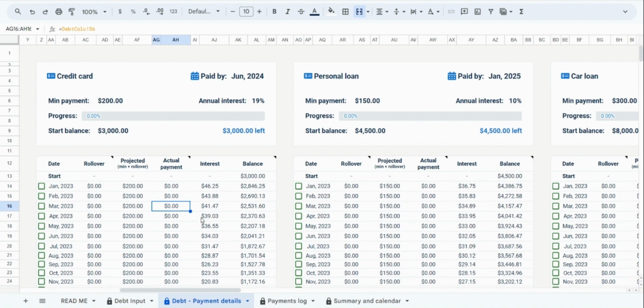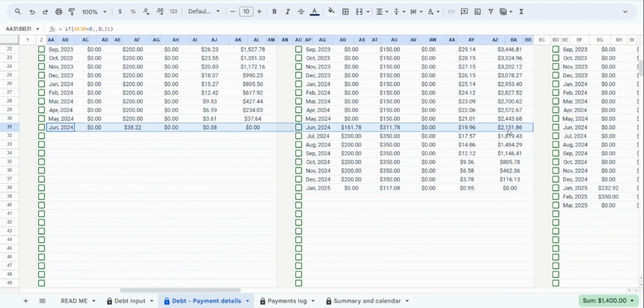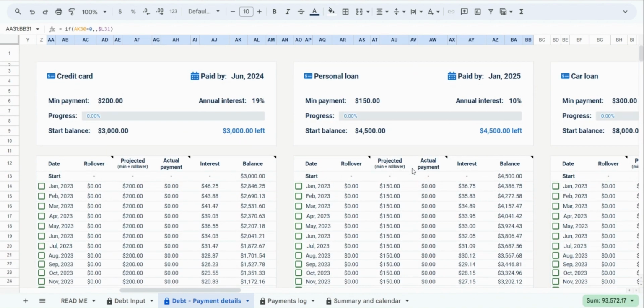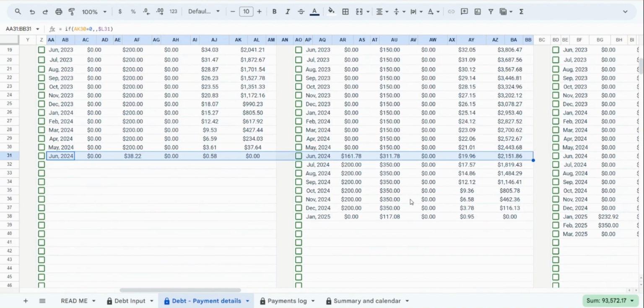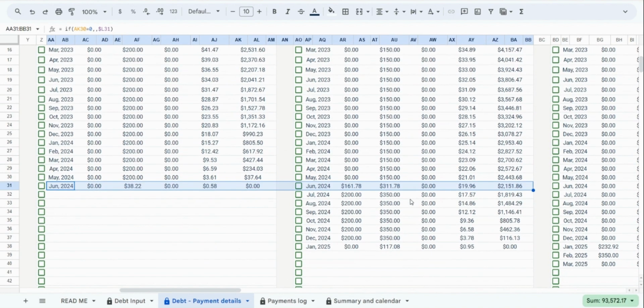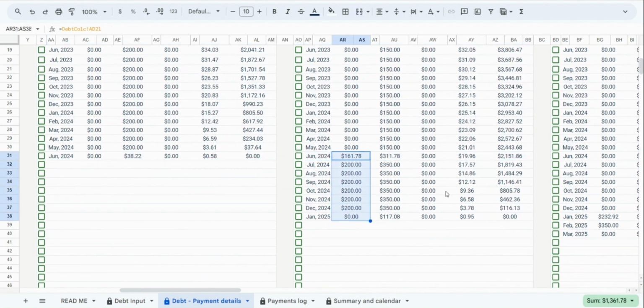The projected payment is a combination of the minimum payment and any rollover for that month. You can consider this to be the default payment you would need to make in a month. Now, what is rollover? Rollover occurs when you have finished paying off one of your debts. When a debt has been paid off, you can take its minimum payment and use it towards another debt. In this example, we can see that we finish paying off our credit card debt in June 2024. This means that we now have an extra $200 to put towards our next lowest debt, which in this case is our personal loan, and you can see here that this indeed happens.